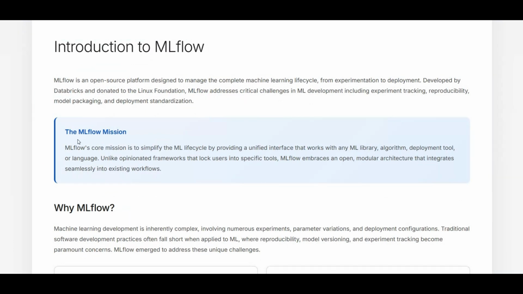So here, it gives you a single system to manage the full life cycle, starting from experimentation and going all the way to deployment without forcing you into a specific framework or platform. Okay, and notice the mission statement here.